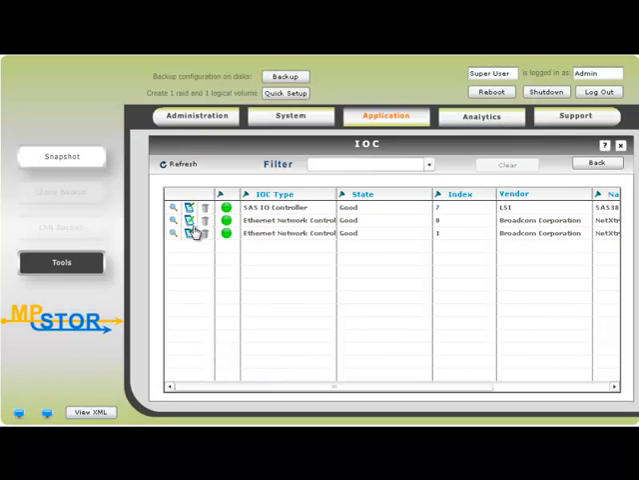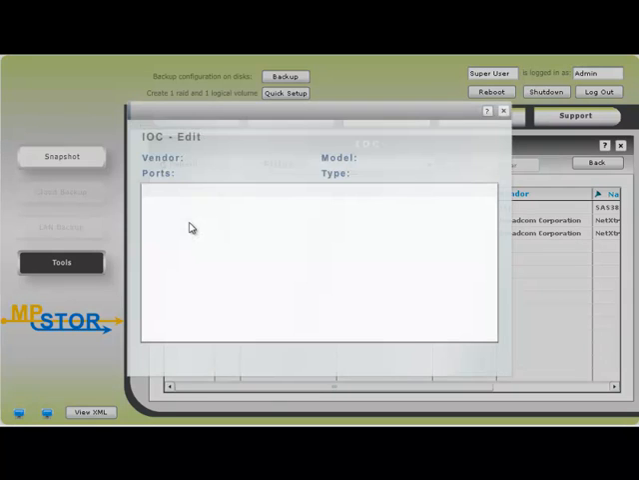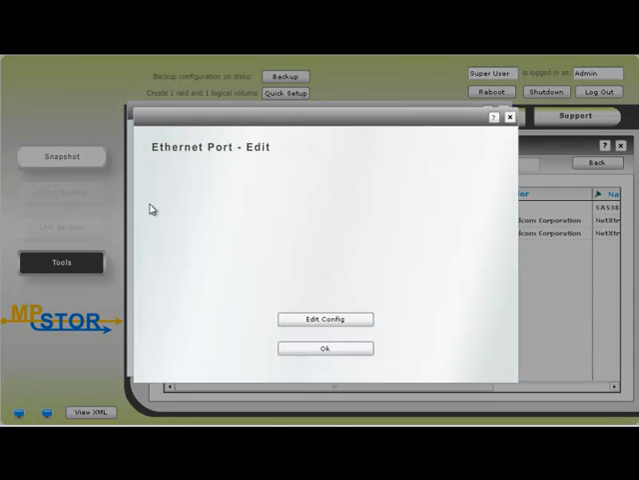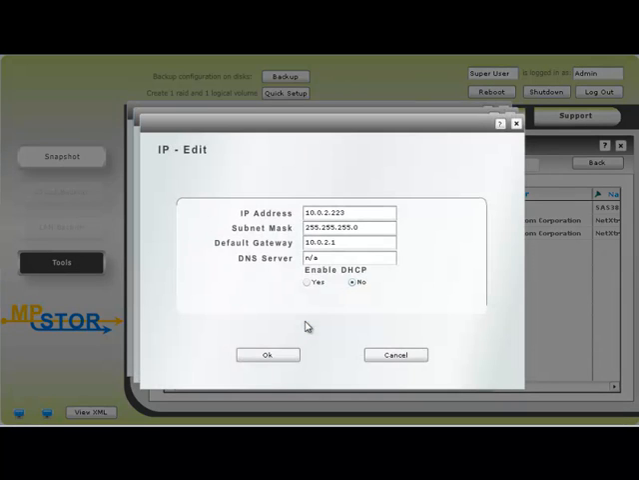So looking at the Ethernet section of the Ioc tools, you can see that once we click on a port we can see its current configuration. So this port is now currently working. The link is up, it's at 100 megs a second. If I click on the edit button, I will be able to change its IP configuration.